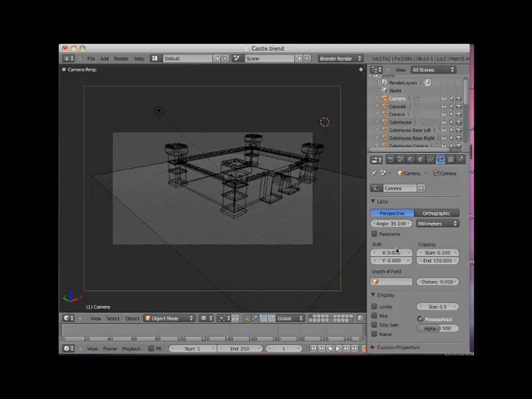Another way to control the camera view is to adjust the shift or offset controls along the camera view's X and Y axis. Keep your eye on the camera viewport. By adjusting the X shift, I can move the camera view left and right. By adjusting the Y shift, I can move the camera view up or down. Note that I am not actually moving the camera, just shifting the camera's field of view.